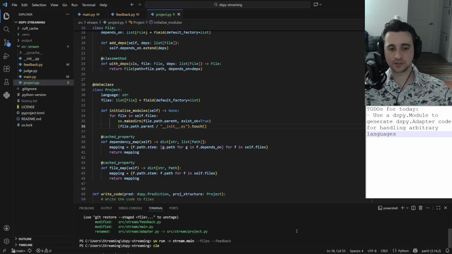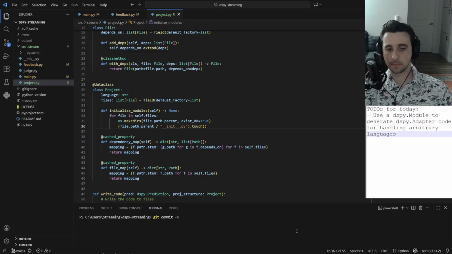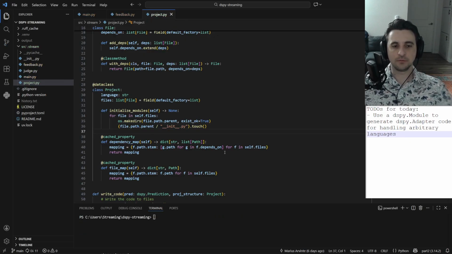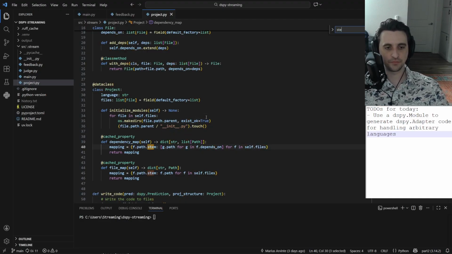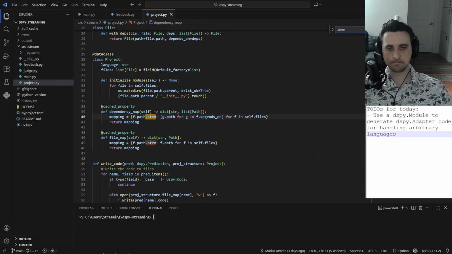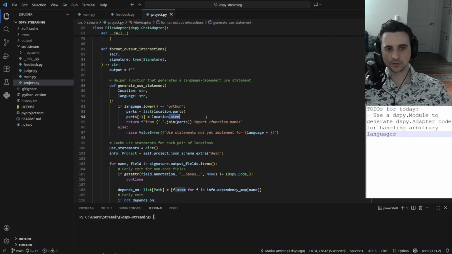Okay, so first let's rename submodule to better name. Okay, so this is done. I think what we want to do is... we actually don't even need that py because we use .stem a lot. Yep, we use .stem almost exclusively. The last part.